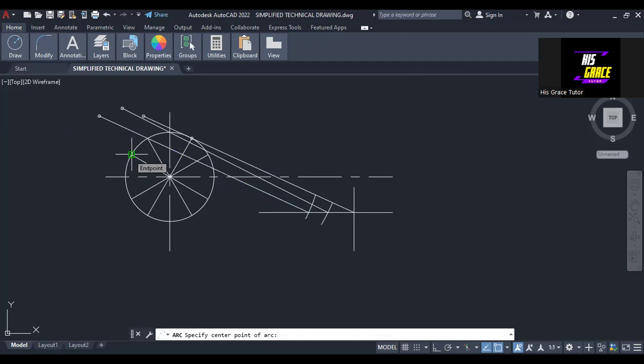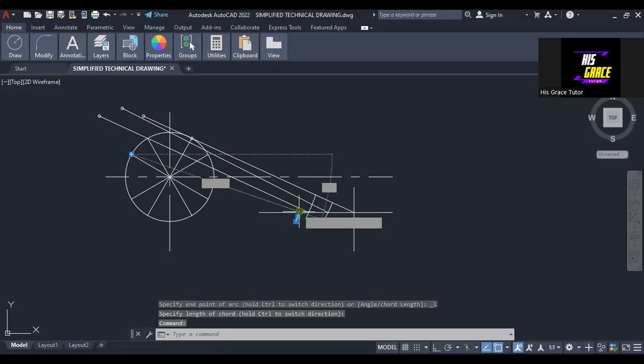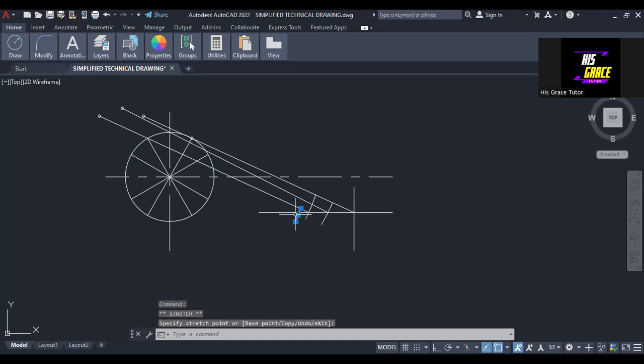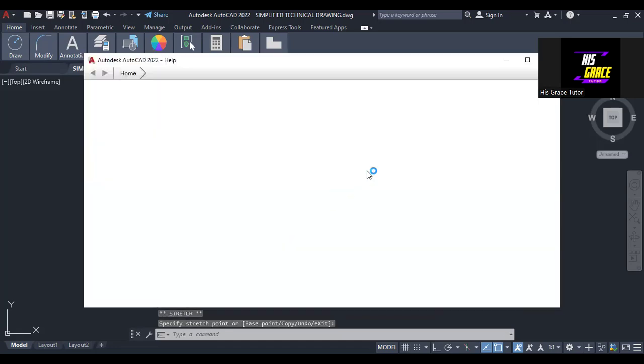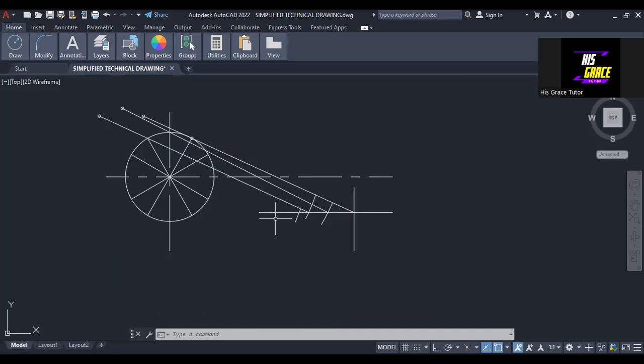Then we are going to draw an arc. So we are going to input 100 millimeters. Press enter key. So this is the next point. Let me just take it up a bit. We have this. Okay, so that is the next point A there. All right, press escape key.